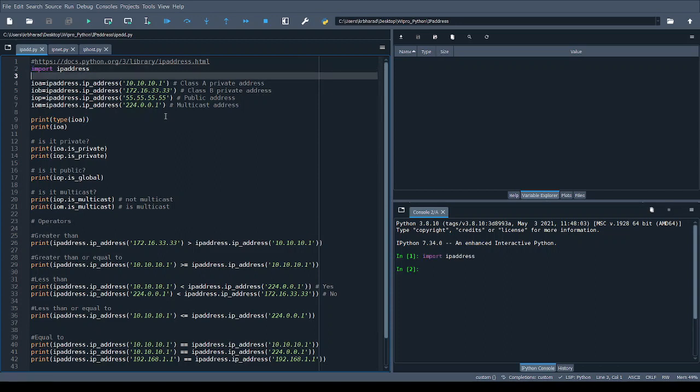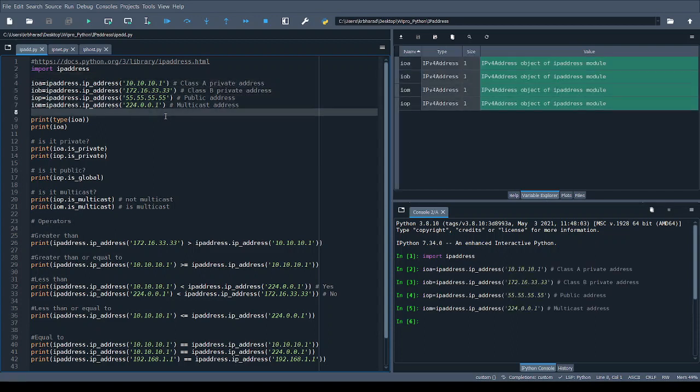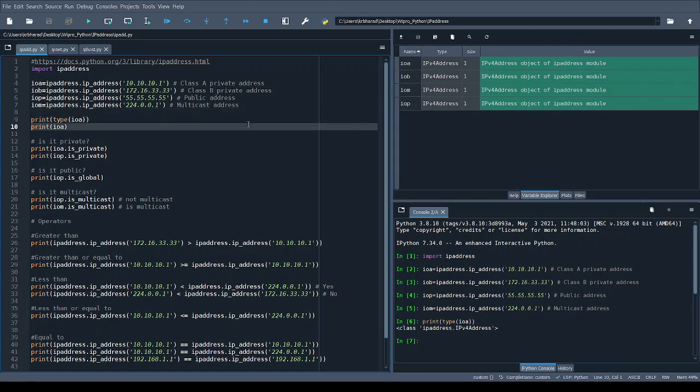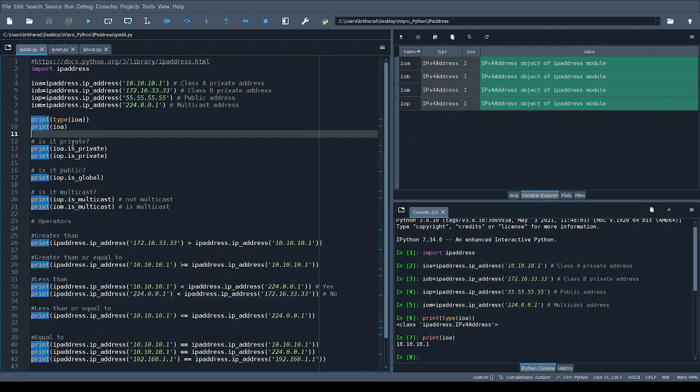importing the IP address, obviously, and then we are going to create a couple of IP address objects, and then just for confirmation, the object is a class that is created, and then we just print the IP address object. We just see the IP address itself. So the first method that we are going to see is if a given IP address is in private IP address space or is it public.